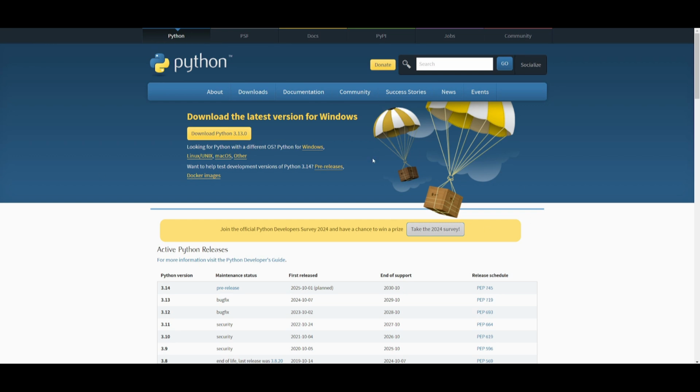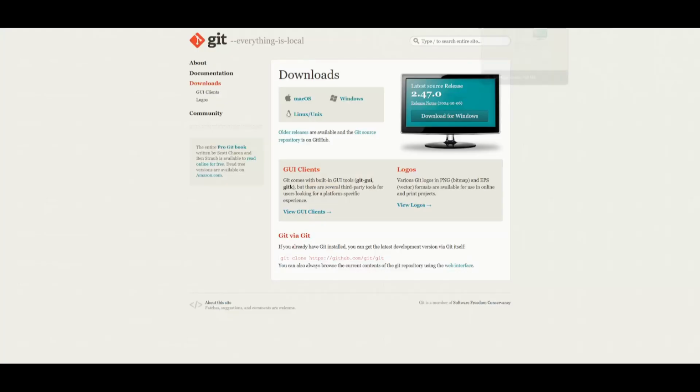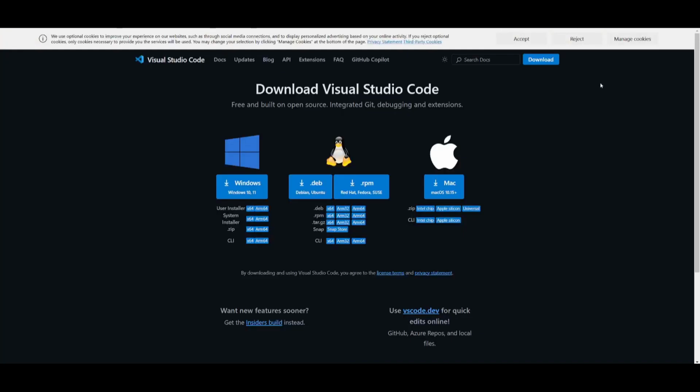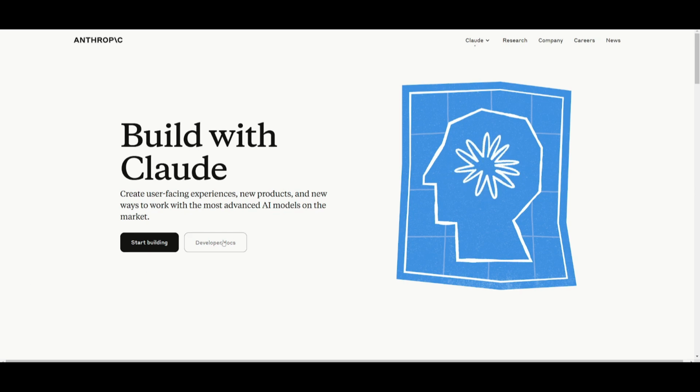What you'll need to do is fulfill the prerequisites. Make sure that you have Python installed as your programming language. You'll need Git to clone the repository onto your desktop, VS Code to configure API keys, and lastly, you need to make sure that you have an Anthropic API key. Also, please note this is only available for Windows as well as macOS. Currently not available for Linux, so just keep that in mind.